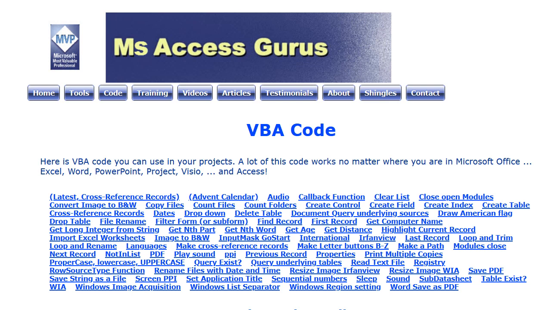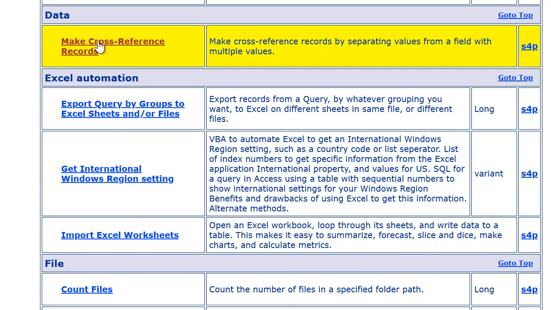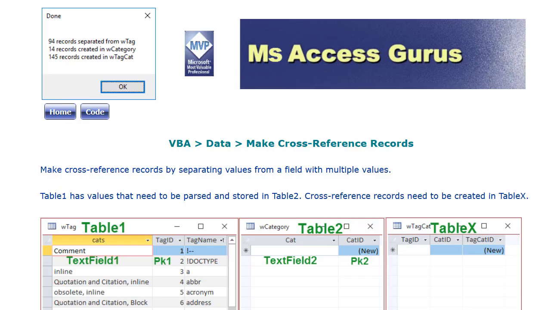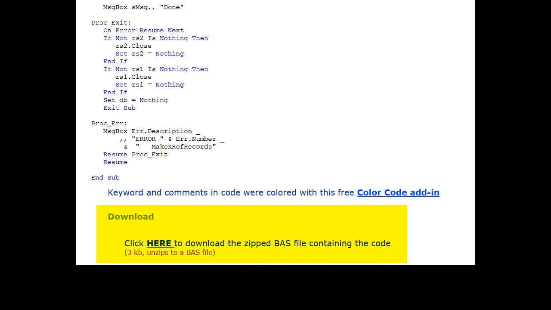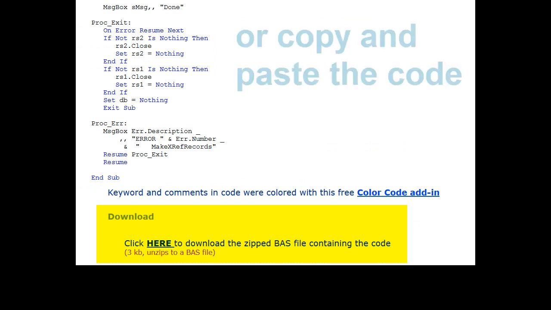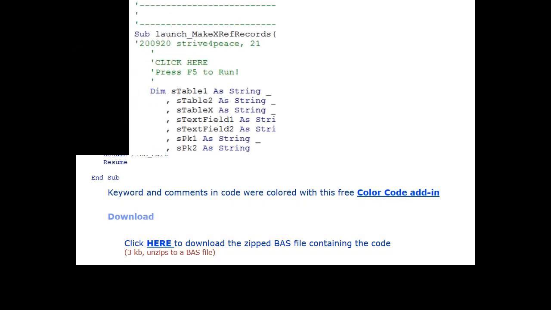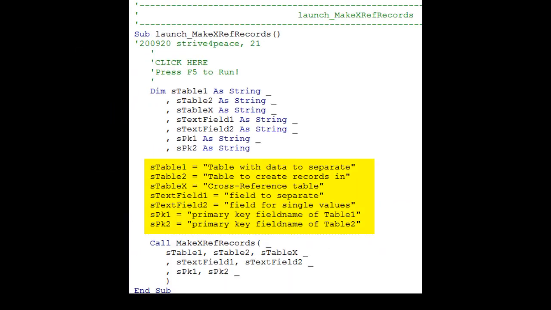You can download this code and run it yourself. Go to msaccessgurus.com, go to the code page, and then cross-reference. This solves the problem of having multiple values in a field in an easy, painless way. Download the cross-reference module, unzip it, import it into your database, customize the launcher sub, debug, compile, save, and run.